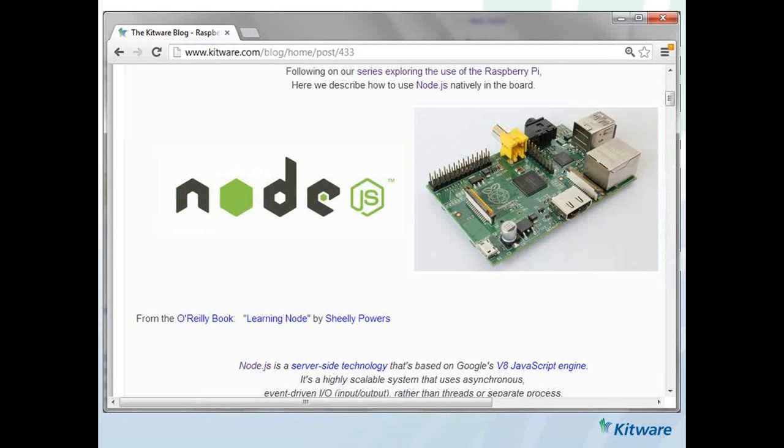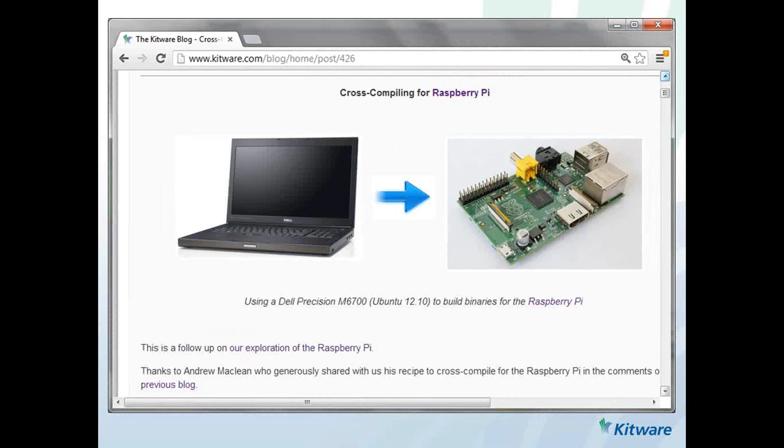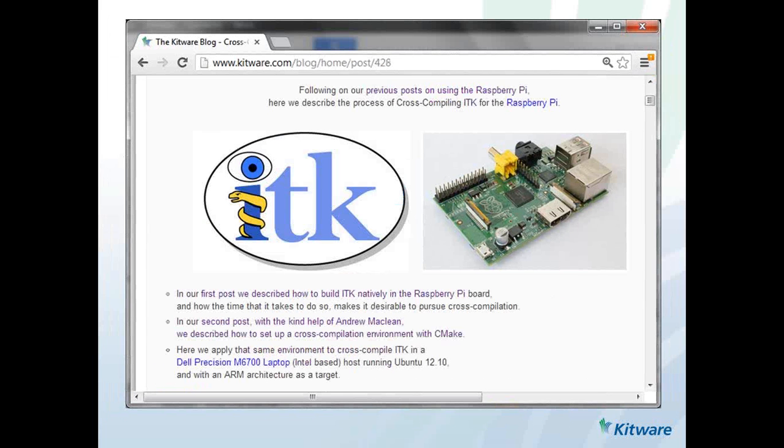What we have been doing recently is experimenting with the Raspberry Pi to see how far you can take it and what kinds of things you can do with it. We have been posting a series of blogs on it. We have been using Node.js as JavaScript on the server side, compiled VTK on it, did cross-compilation for ITK, and built ITK natively on the board. And what we're going to do today is revisit this exercise of building ITK natively on the board.